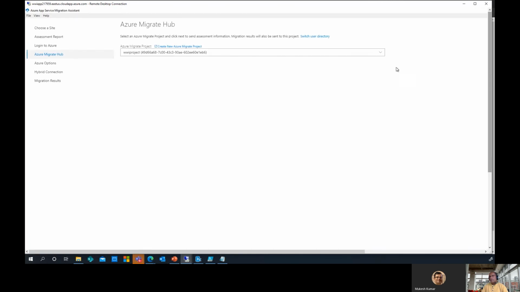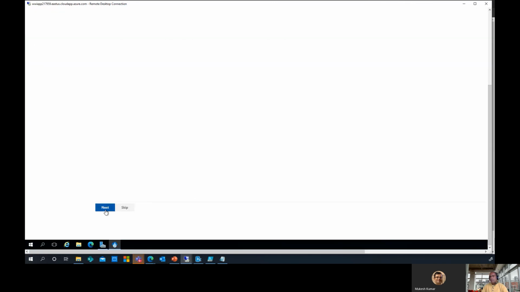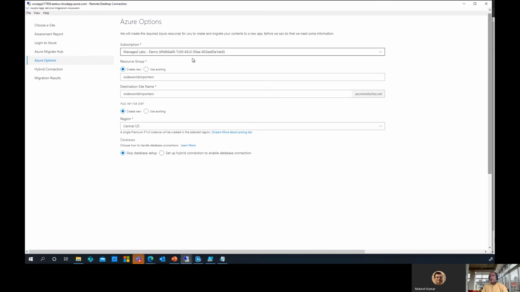And in the next step, I'm going to be uploading the project information to the Azure Migrate project that I talked about. So I'm going to the next step. Here, you would want to provide a specific resource group or use an existing one. I put Wide World Imports, and the destination site is also Wide World Imports when it is migrated to the Azure portal.